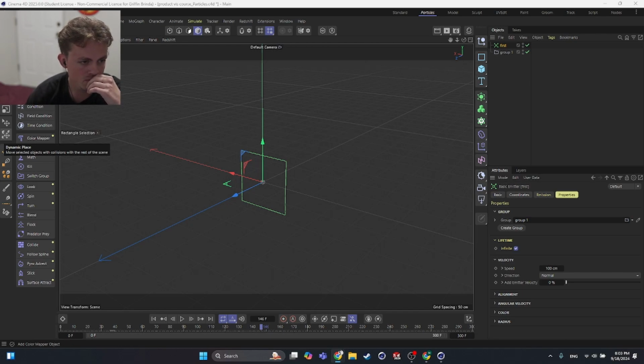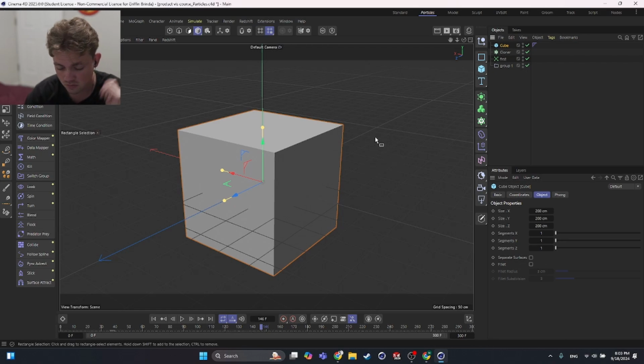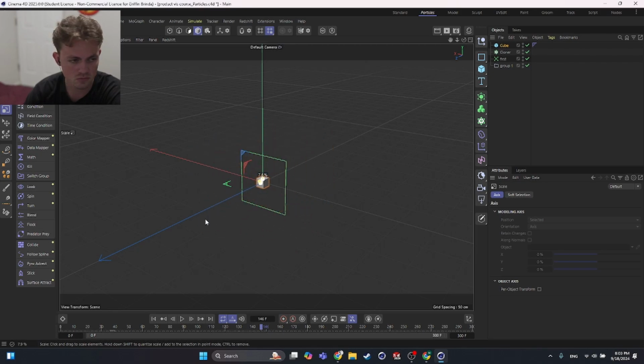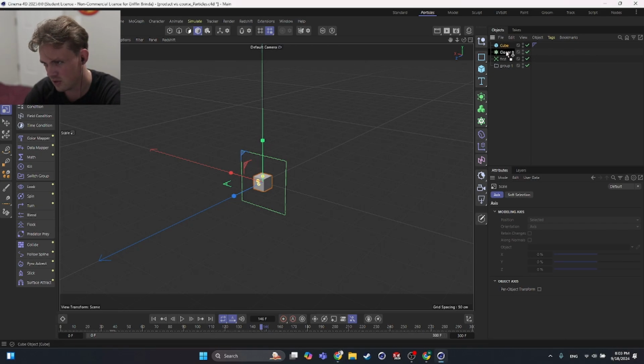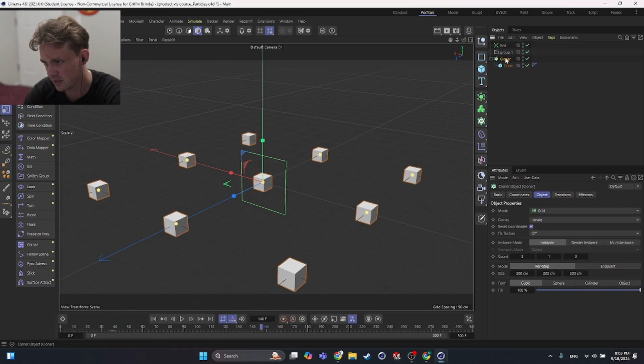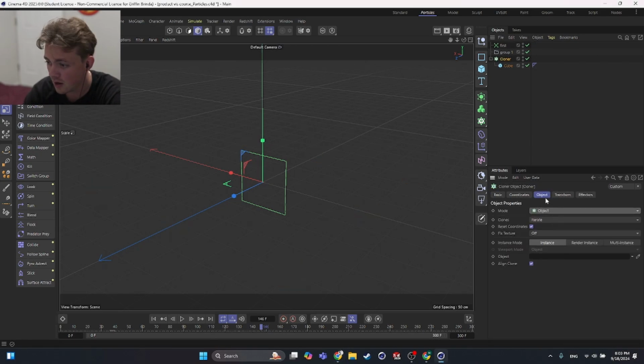I'm going to create a cloner. I'm going to create a cube, make it smaller, make the cube a child of the cloner, bring it down here, and tell the cloner to be in object mode, and let's drag this group in here.